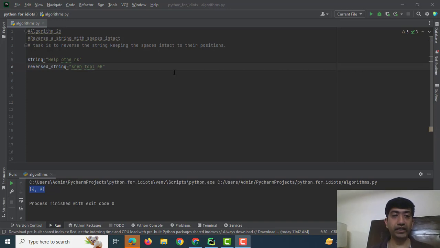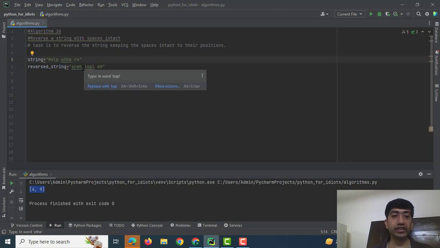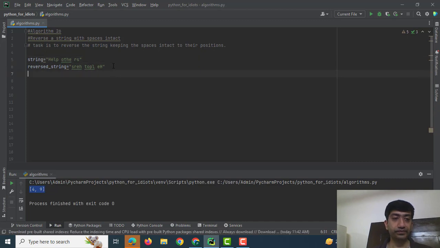In this video we are given a string and we need to reverse it. However, the condition is that there are spaces in the string. The spaces are at 4th and 9th index of the string. So we need to put spaces in the reverse string at 4th and 9th index, right?